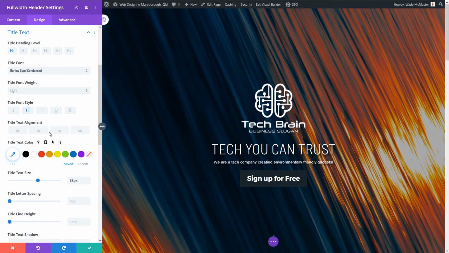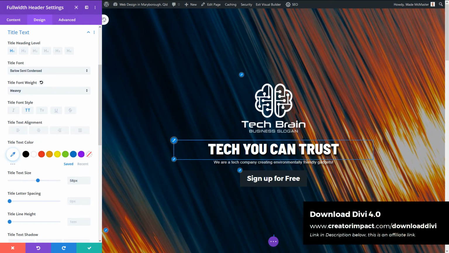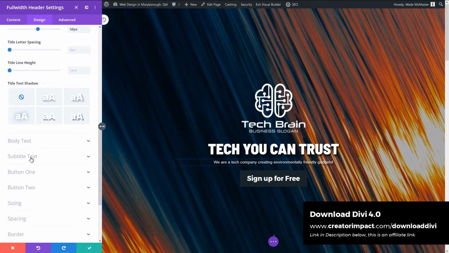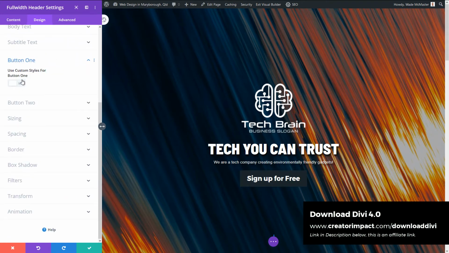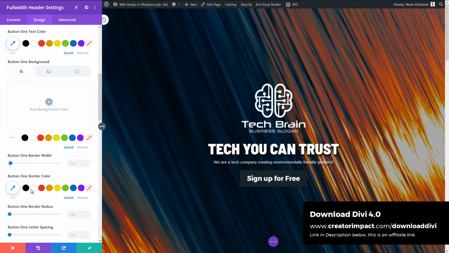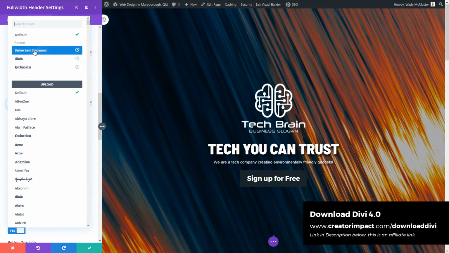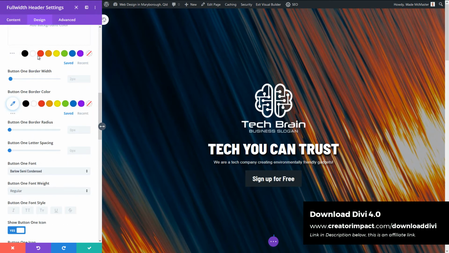Tech you can trust. At the moment, I want that to be heavy. So tech you can trust. So that stands out a bit. Now, I'm starting to think it looks a little bit out of place. These two fonts don't match, but I'm not too concerned about that right now. So that is Barlow. So what I'm going to do, I'm going to go down to my button 1, customize the styles, and under the fonts, I'm going to choose Barlow semi-condensed. I'm also going to make that capitals.